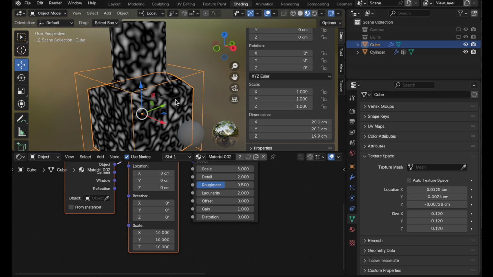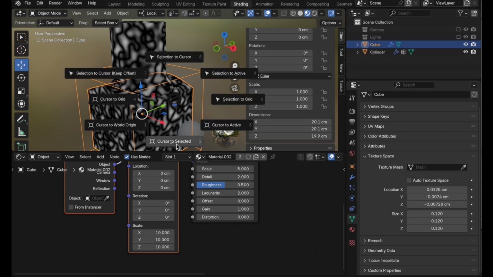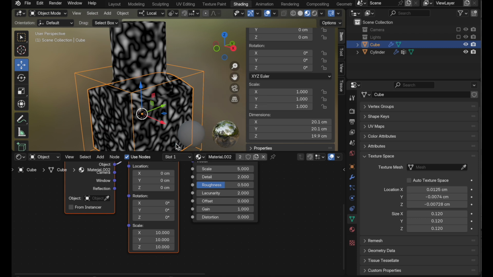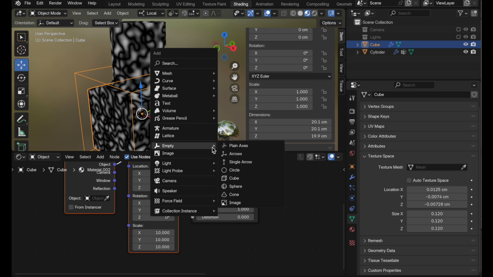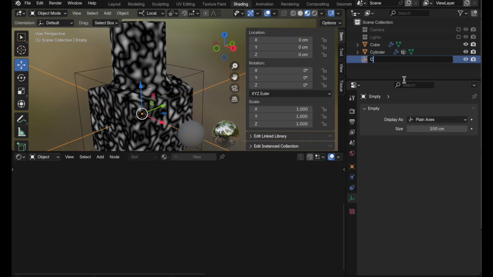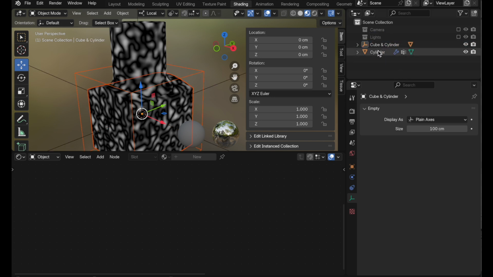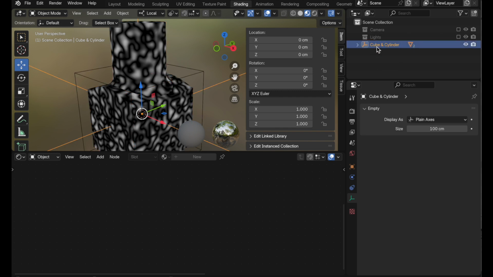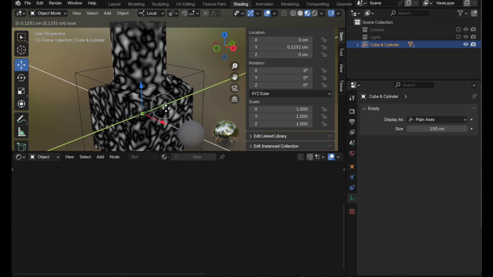Let's come down here to Cube, press Shift S, and do Cursor to Selected to move the cursor there. Then we'll do Shift A and create an empty, just a basic plain axis empty, and we'll call this cube and cylinder. We'll take the cube, hold the Shift key, and drag it inside of that empty, and the cylinder we'll drag inside of there also. So this will act as an organizing function for us so that we're able to move both as a unit.